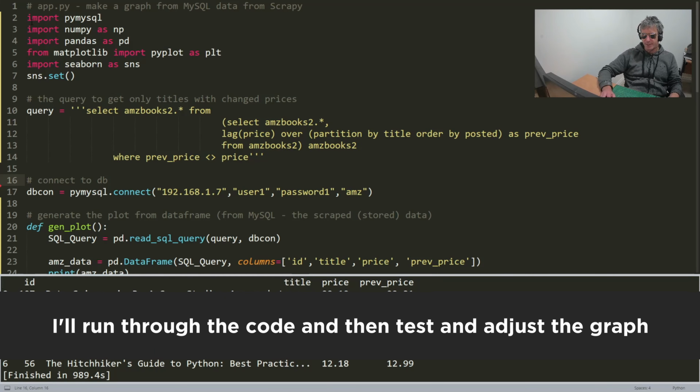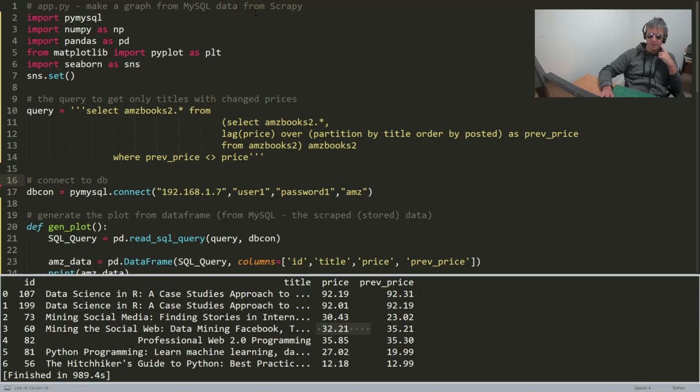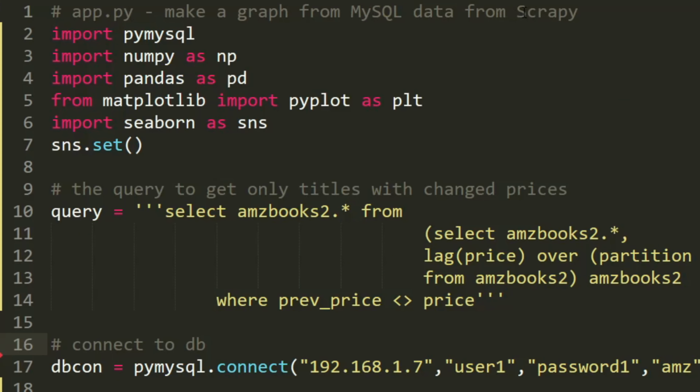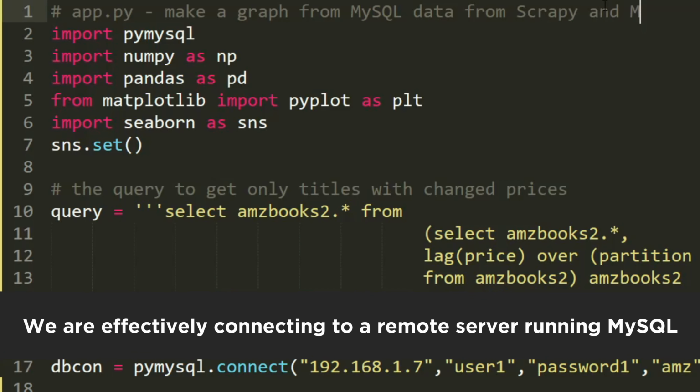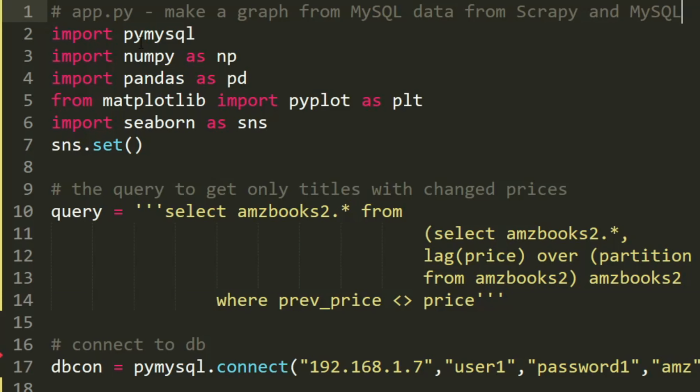This is a Python script, app.py, make a graph from SQL data from Scrapy and MySQL. Import PyMySQL, that creates a connection to the database. Import NumPy as NP, import Pandas as PD. From Matplotlib, import pyplot as PLT, import Seaborn. Seaborn's kind of the theme, sns.set.